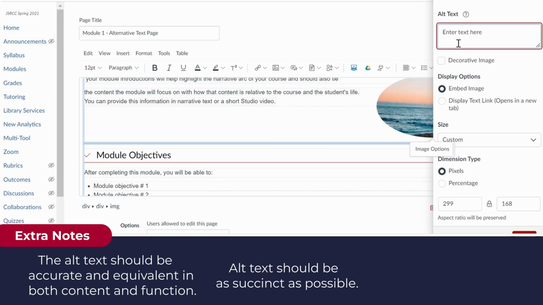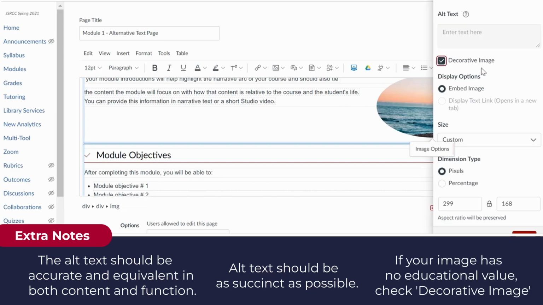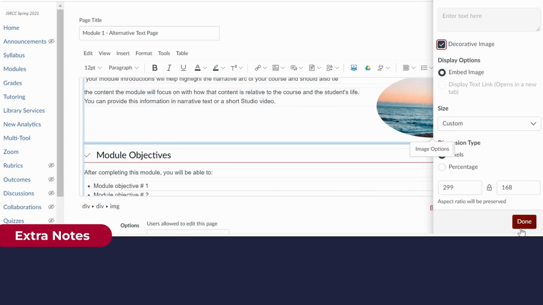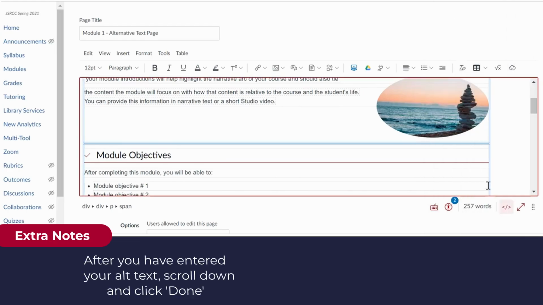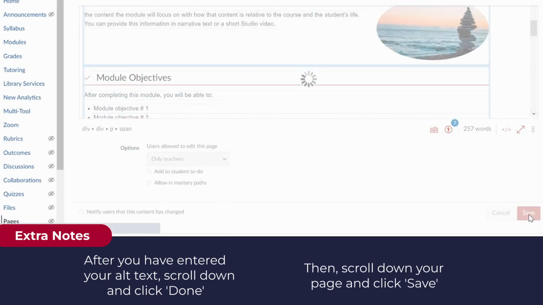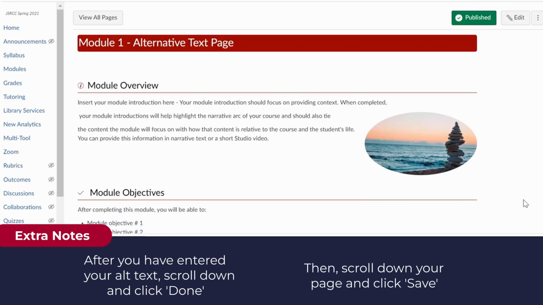If your image is decorative in nature and not used for any instructional value, you can simply click on the checkbox entitled Decorative Image. Notice that it grays the alt text area out. Once you have either entered your alternative text or clicked the Decorative Image checkbox, be sure to scroll down and click Done. Then scroll down your page and click Save. Your alternative text is now added to your image. Be sure to do so for all images within your Canvas course site.